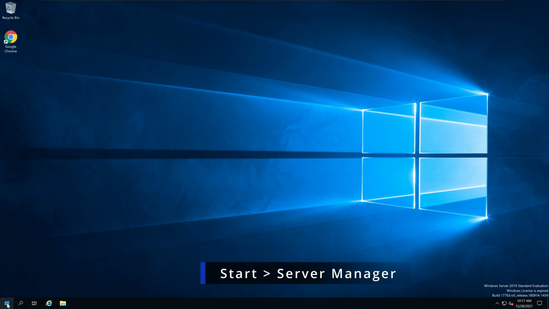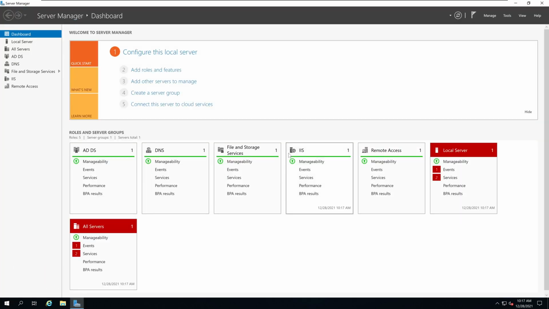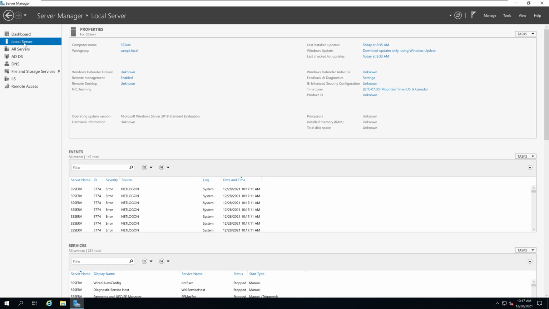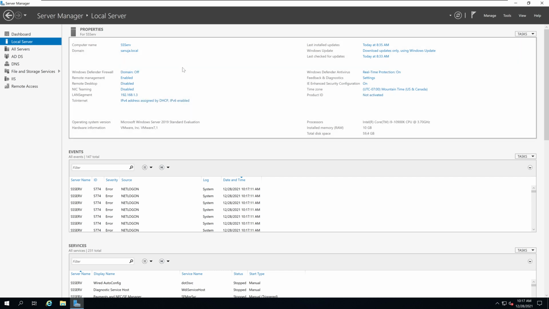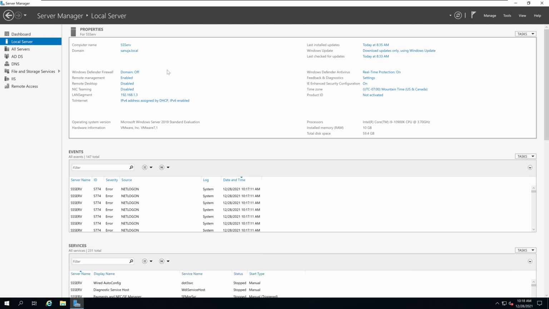Let's open Server Manager. For this demonstration, I'll be using my previous Windows server that has already been domain promoted. If you click on the local server, you can see I have the ssserve server with the local domain sanuja.local. You do not need to have a domain promoted server to run the DHCP role in Windows Server 2019. However, having a domain promoted server does help with integration of different components in Active Directory Domain Services.